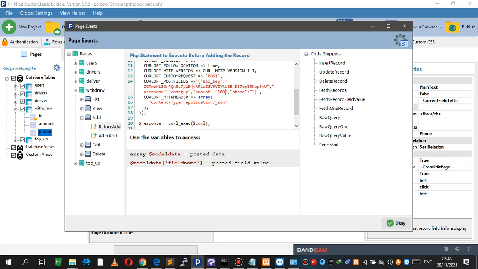The amount should be the data that we get from our application. So you come here and say model data, and then we push in the amount. The phone number should be the phone number where we want to withdraw our funds. So you come here and say model data, and we're going to be getting the phone. Now let's make sure that this code is working.